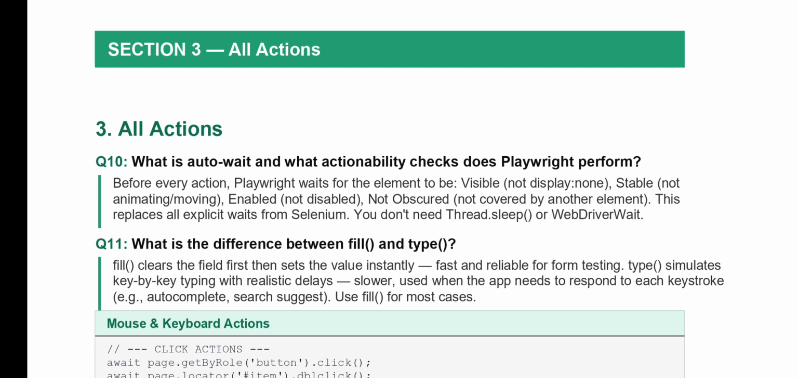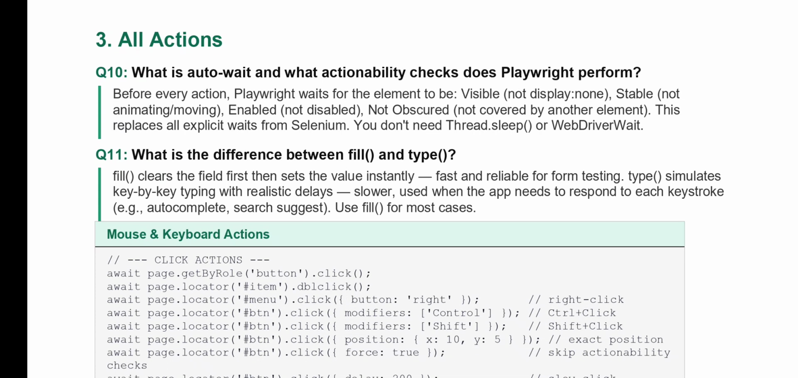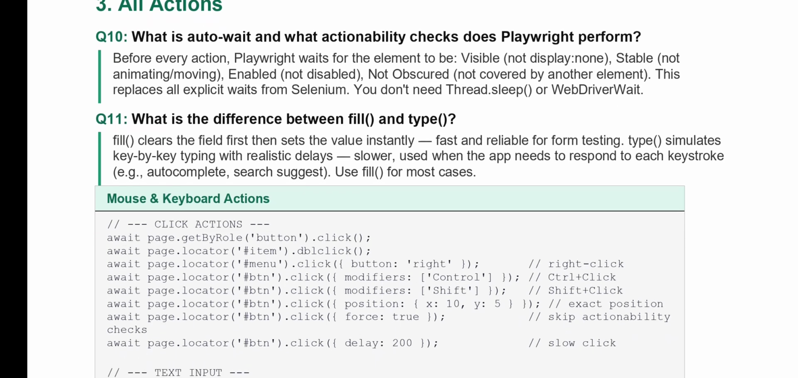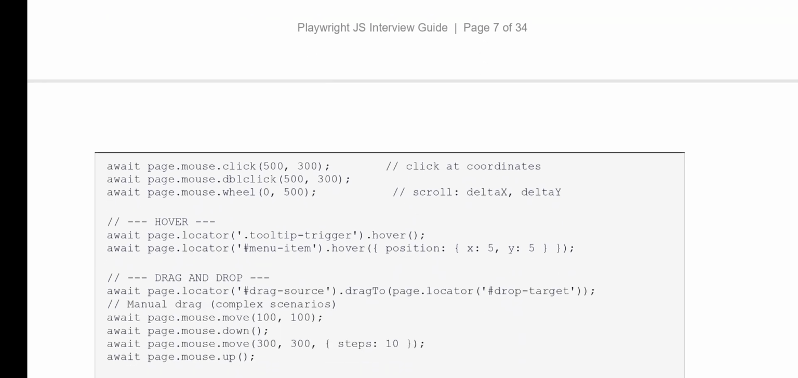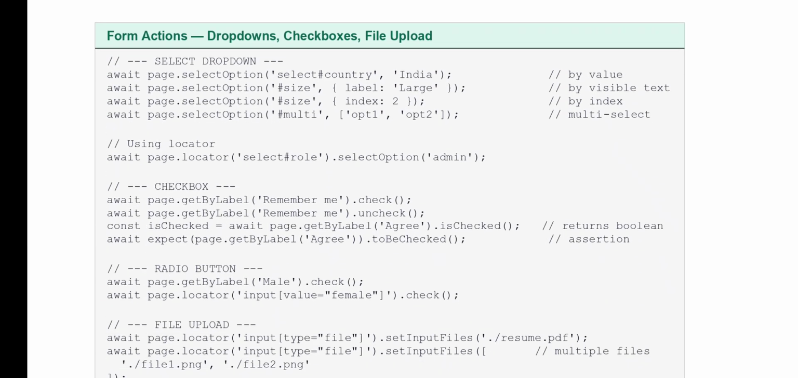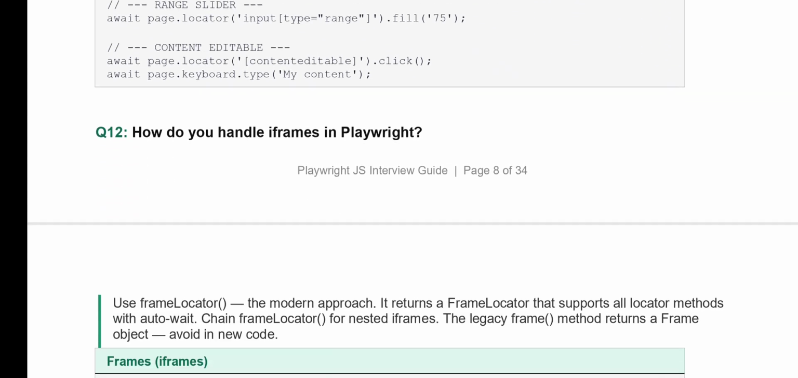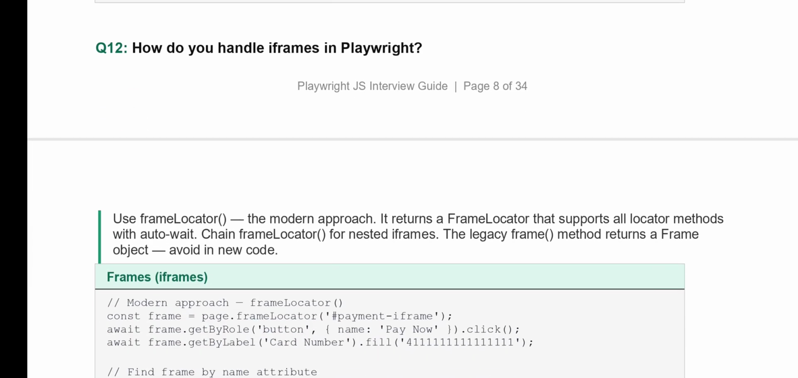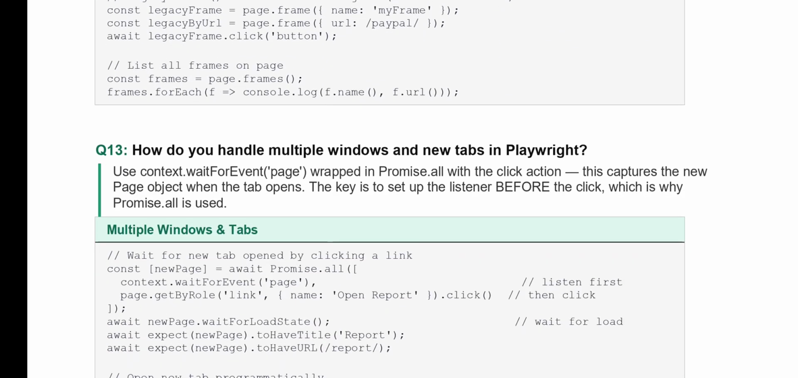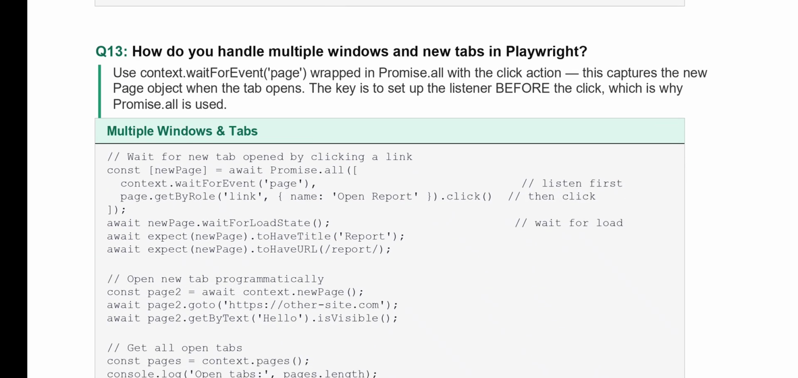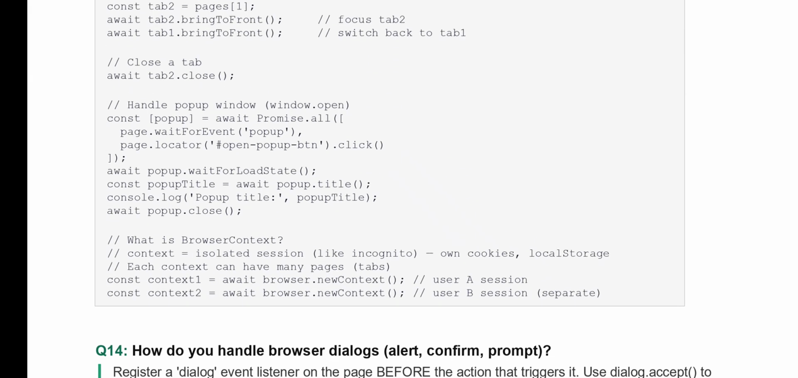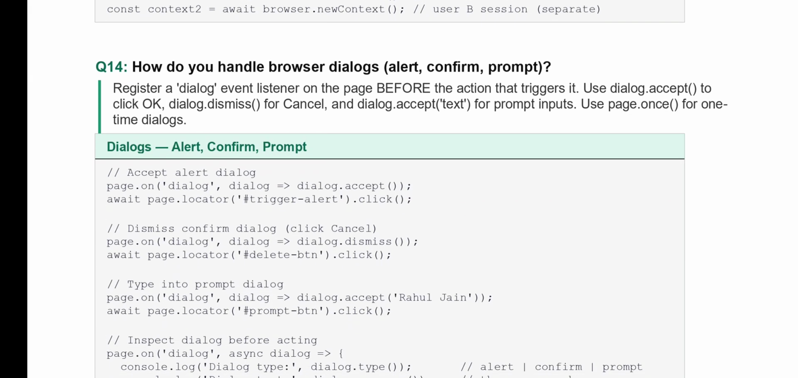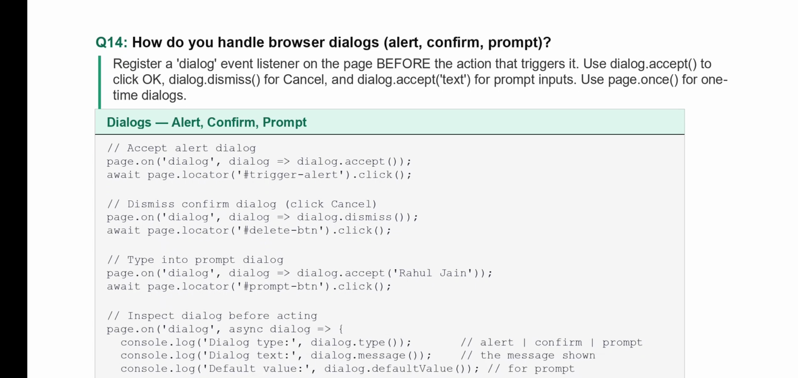And in the next section, we talk about all the actions. What is auto-wait and what actionability checks does Playwright perform? What is the difference between fill and type methods? How do you handle iframes in Playwright? How do you handle multiple windows and new tabs in Playwright? How do you handle browser dialogs like alert, confirm and prompt?